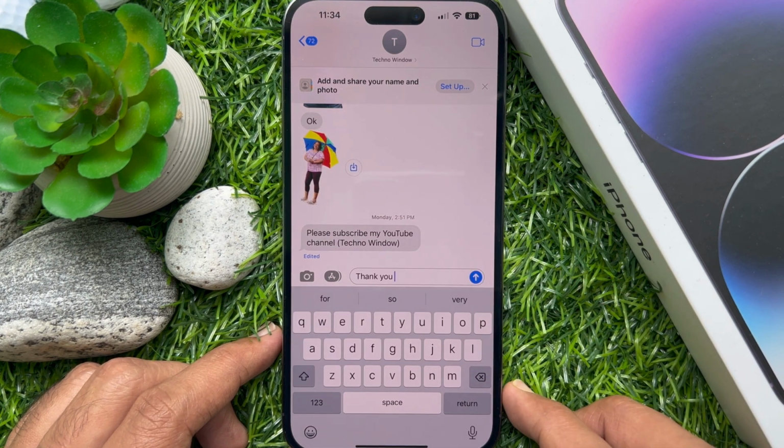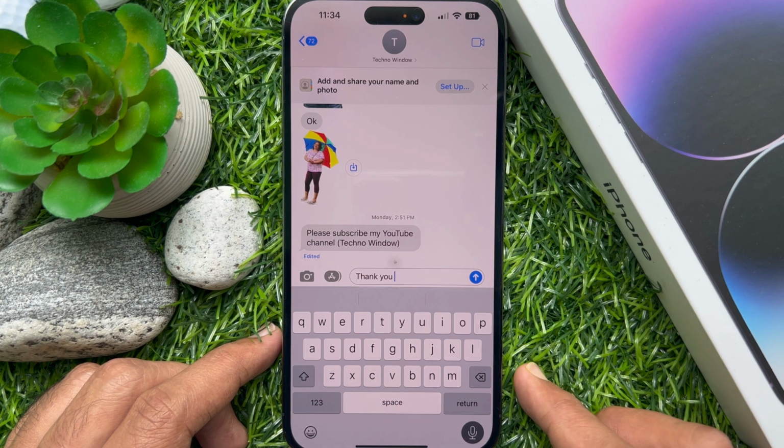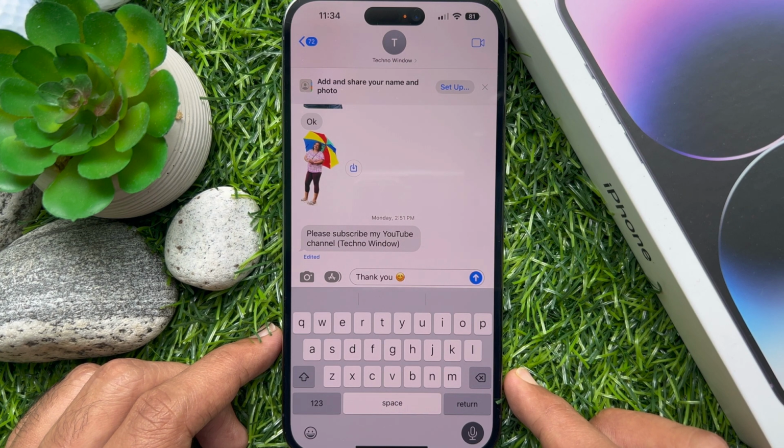Now type your message that you would like to send. Tap the dictation button from the bottom right of the keyboard and say the emoji name, like smiling emoji. Your iPhone will automatically insert the smiling emoji.